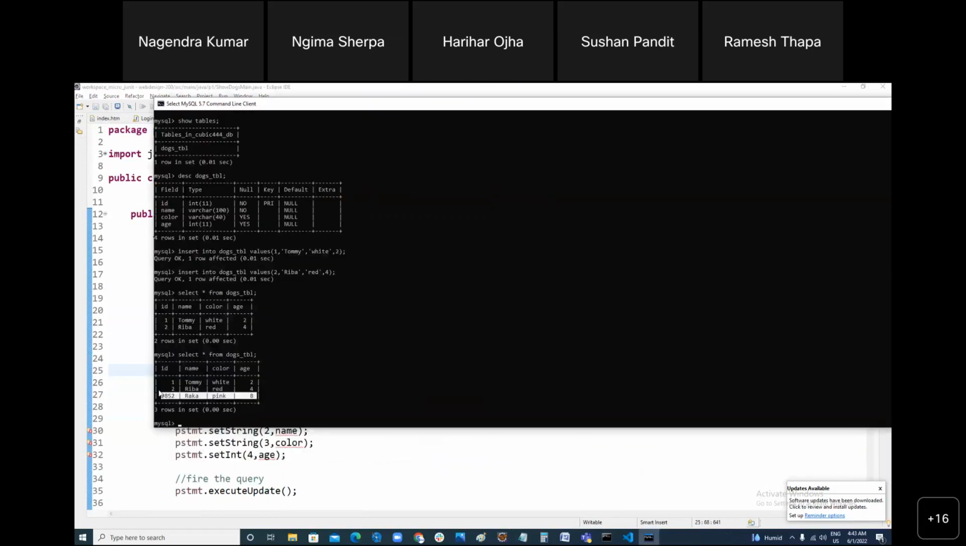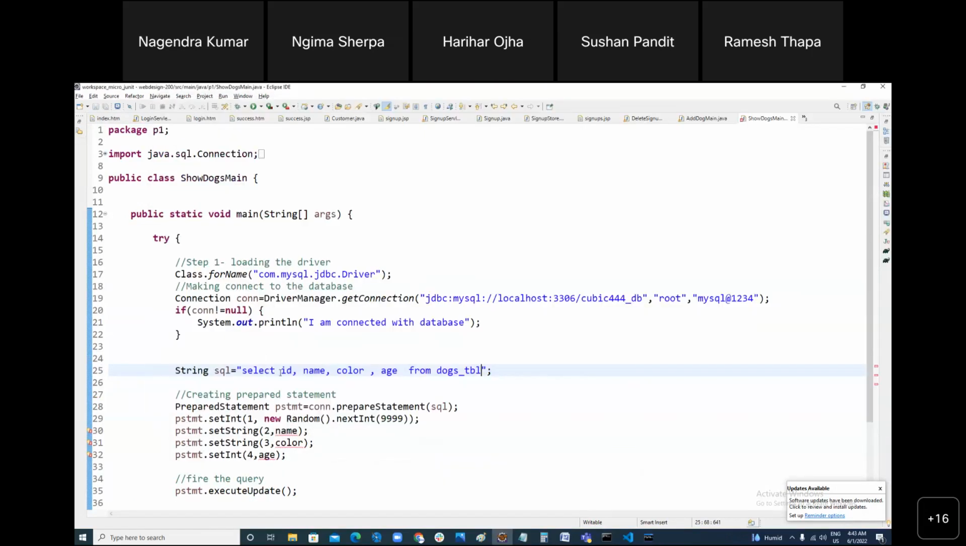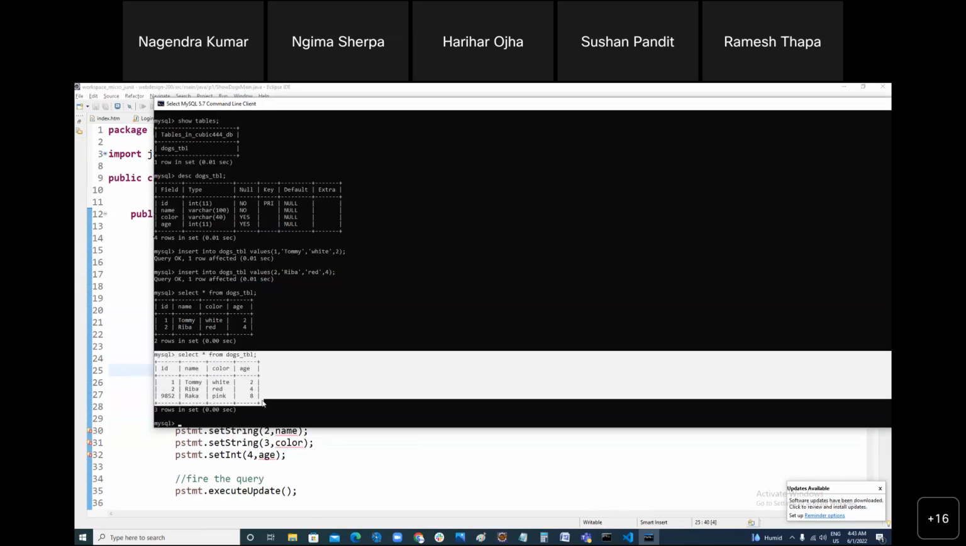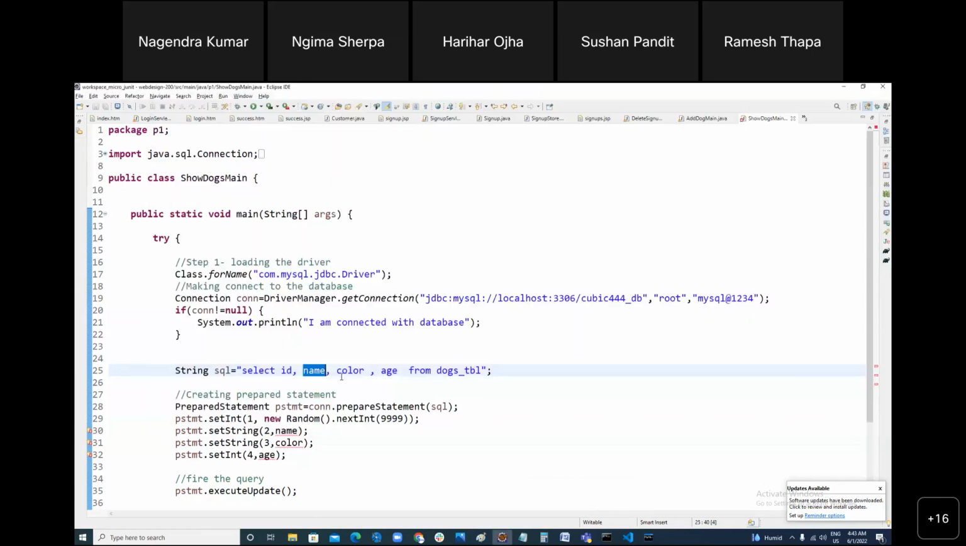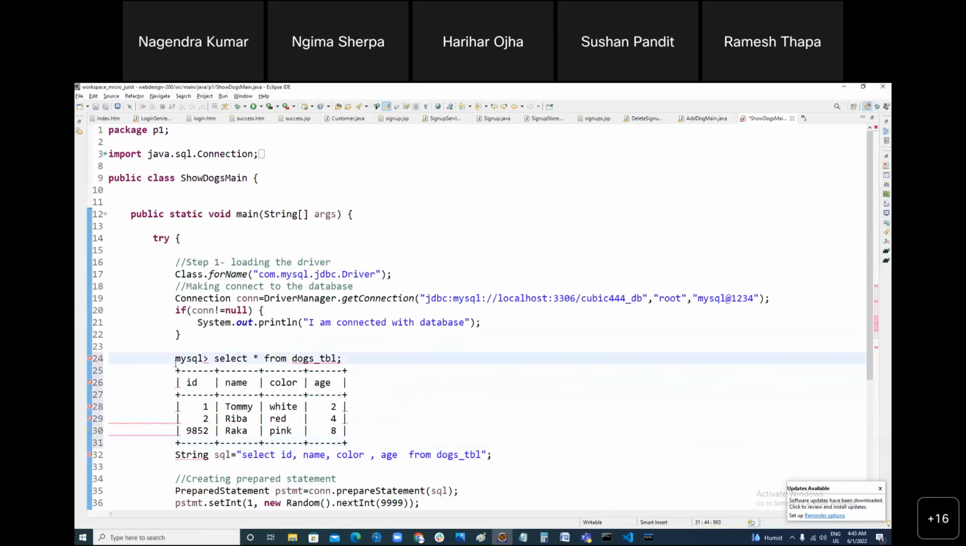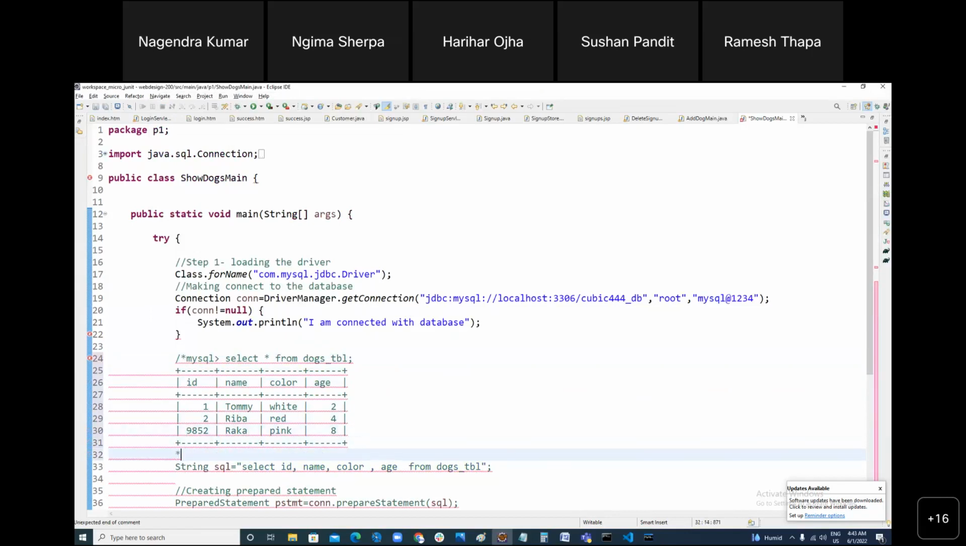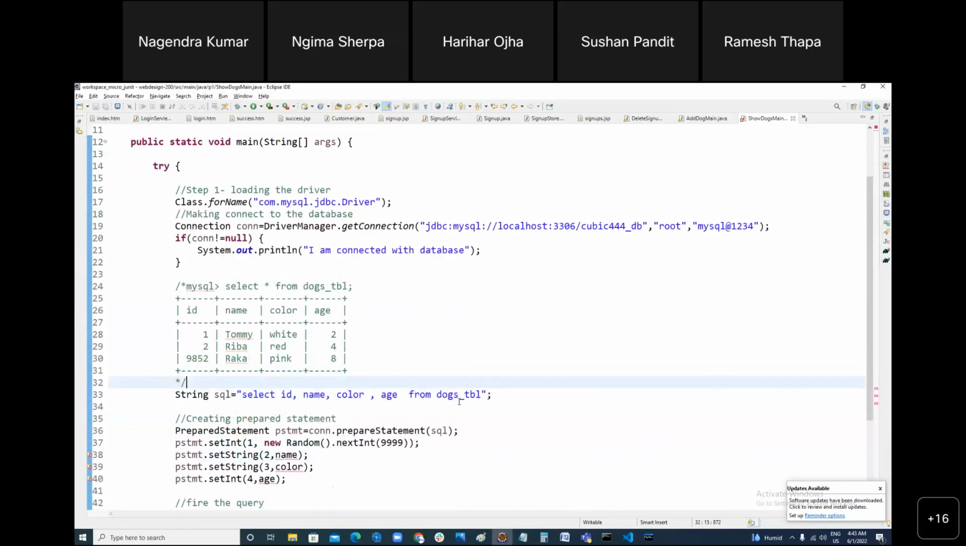You see, we have ID, name, color, all of them one by one. Select column name, ID. You can see this table, right? So everything is here.